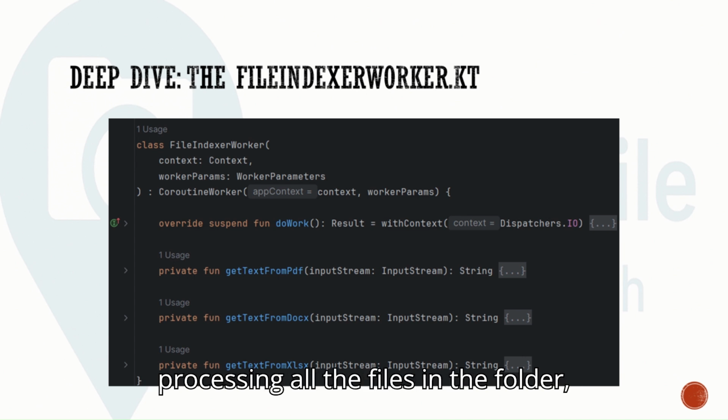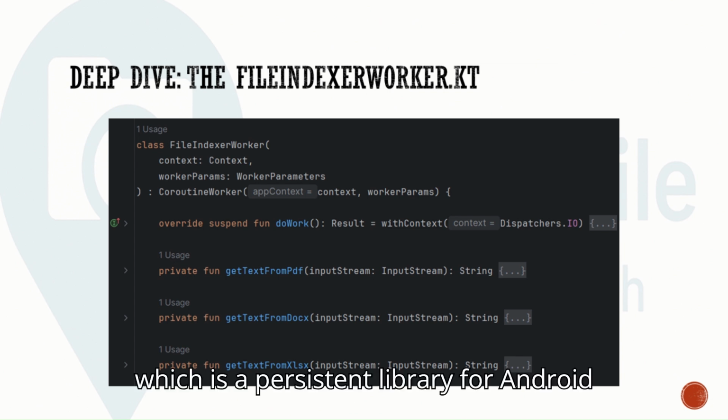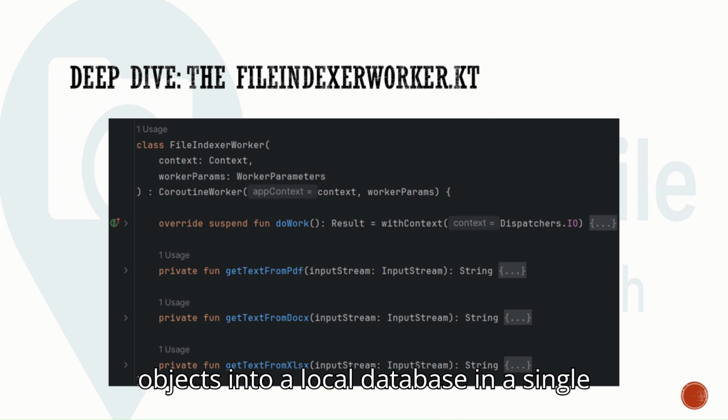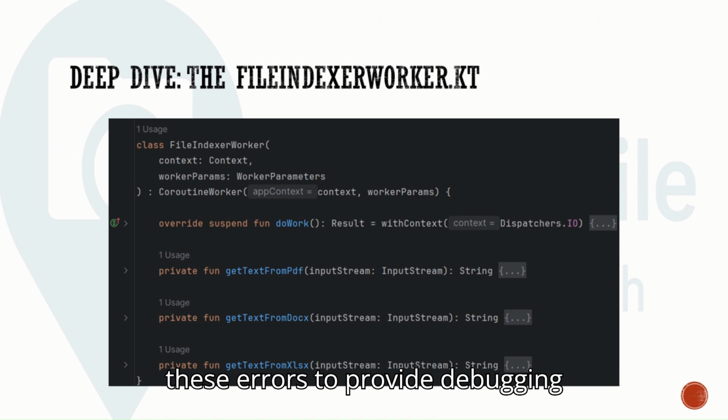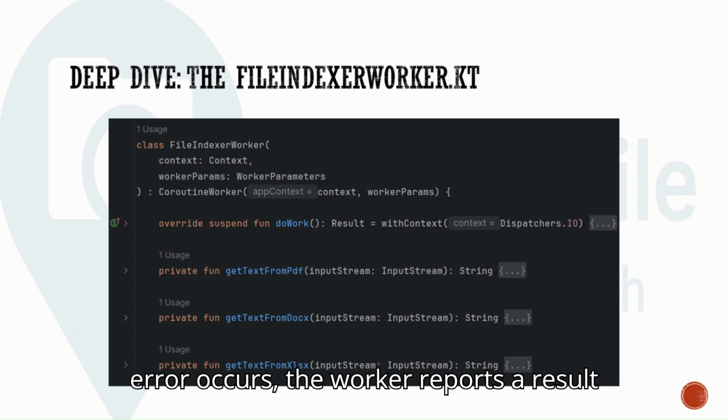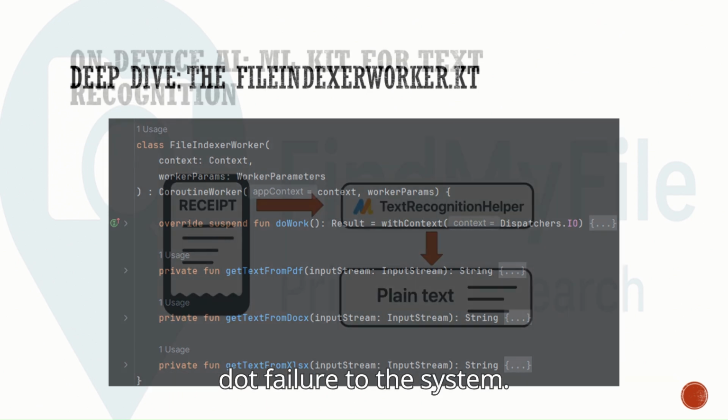After processing all the files in the folder, the worker uses Room, which is a persistent library for Android, to insert all the created file entity objects into a local database in a single transaction. This ensures efficient and atomic data storage. And then it also has code for error handling. The code includes multiple try-catch blocks to handle potential errors, such as a missing folder, unreadable files, or issues during text extraction. Logging of these errors to provide debugging information is also done. If a critical error occurs, the worker reports a result.failure to the system.